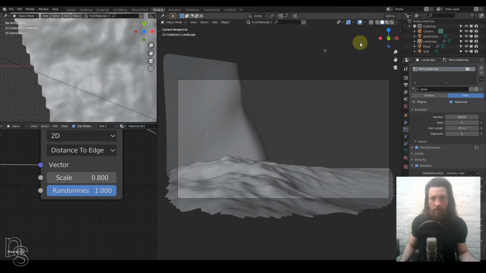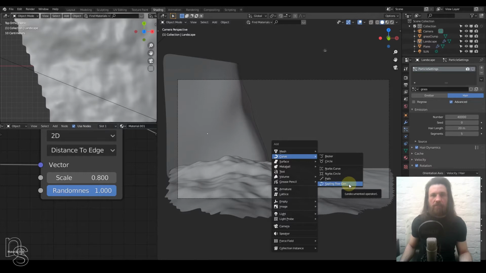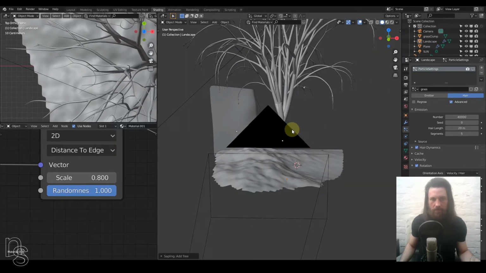So shift right click, because that's where I want my tree. And if you don't have this in your menus, if you press shift A, curve, and you don't see sapling tree gen, just edit preferences, add-ons, sapling, type that in, tick it, you're in, and then you get a tree.